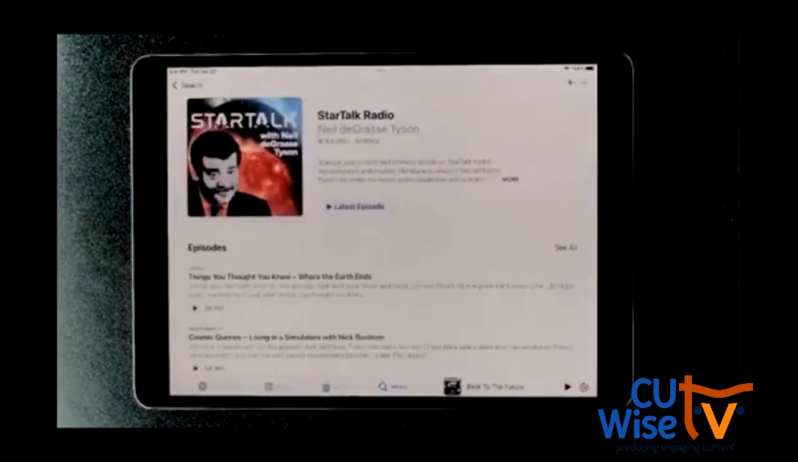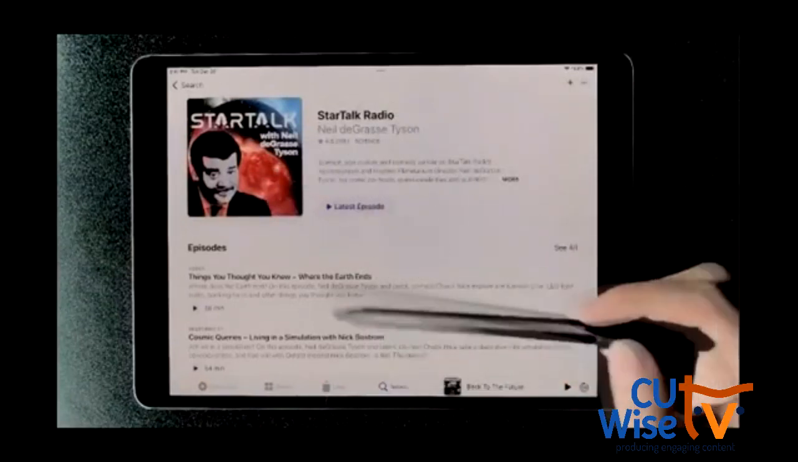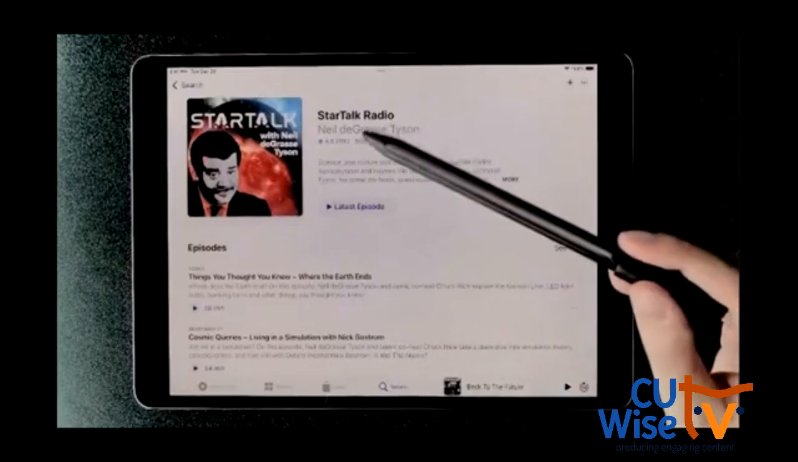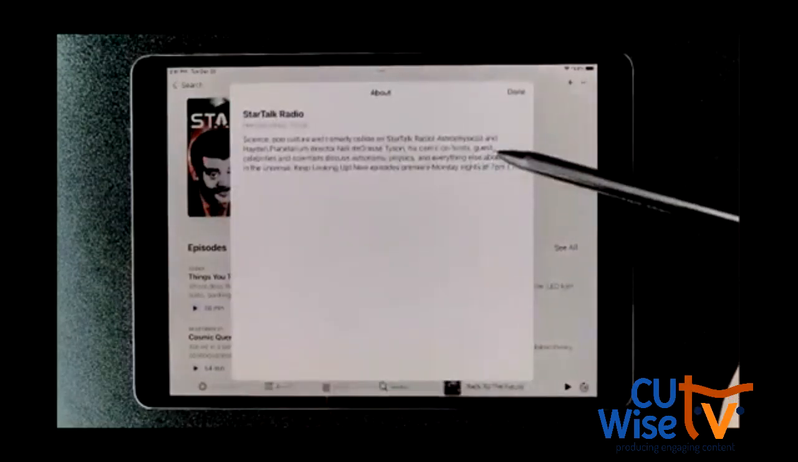So I'm going to tap on that cover image. And it's going to take me to a page that's all about his podcast. It's got information about the podcast itself, so I can read a little description here.